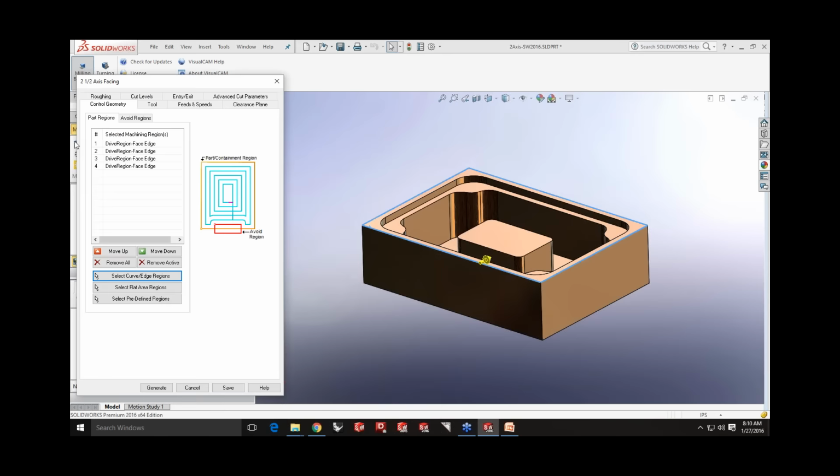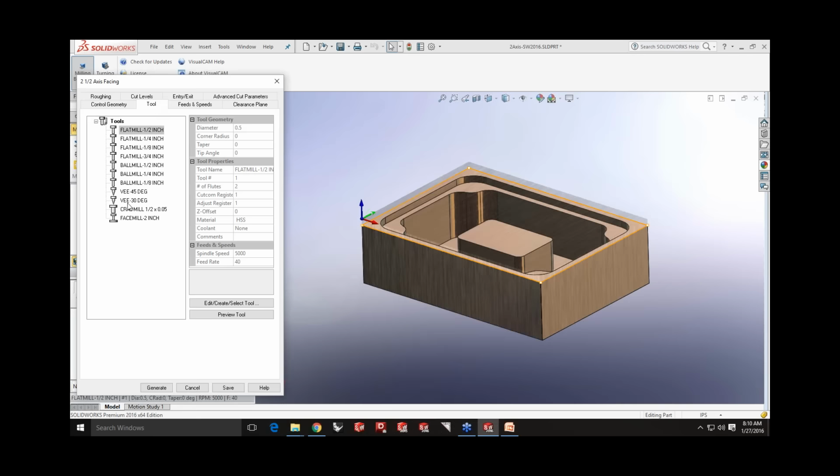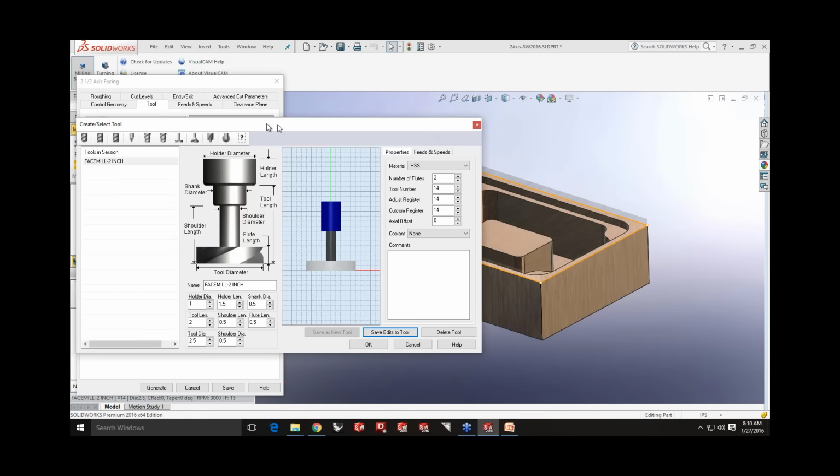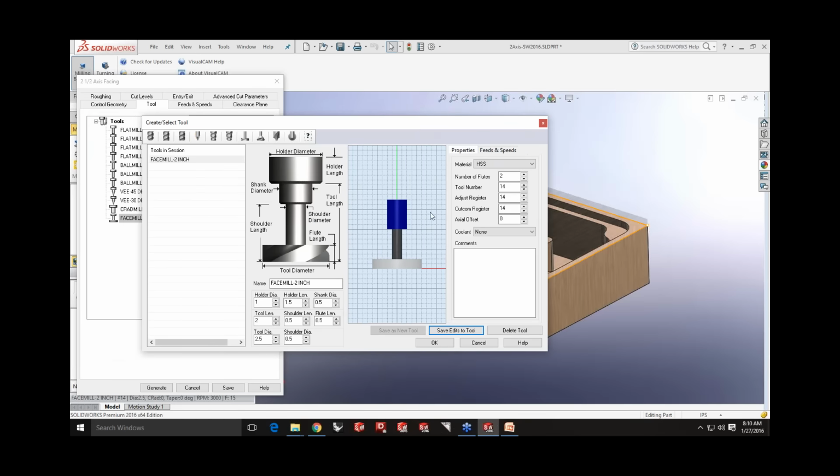So I'm going to go ahead and accept my selections, and you'll notice that those 4 face edges are automatically being selected in here. The next step is to specify a tool for it, so let's go ahead and pick a face mill tool. You can also edit, create new tools, add new tools in here by going over to your Create Edit Tool Selection dialog.